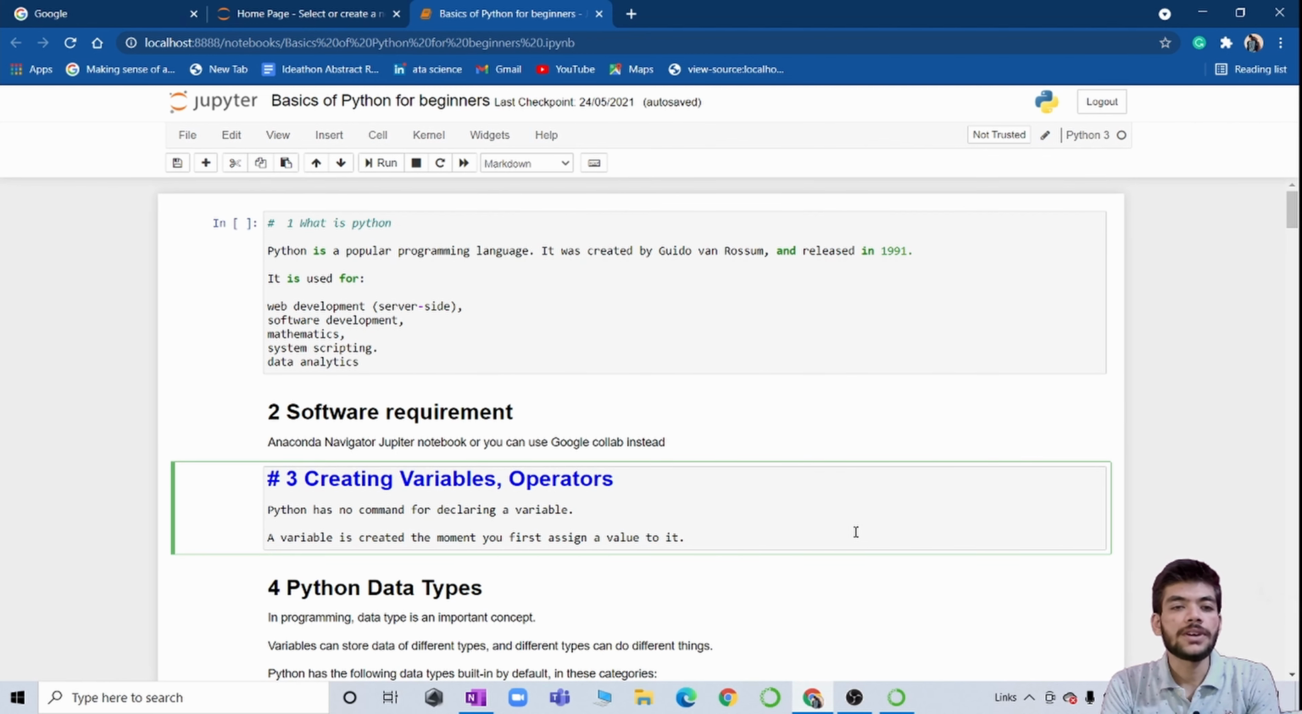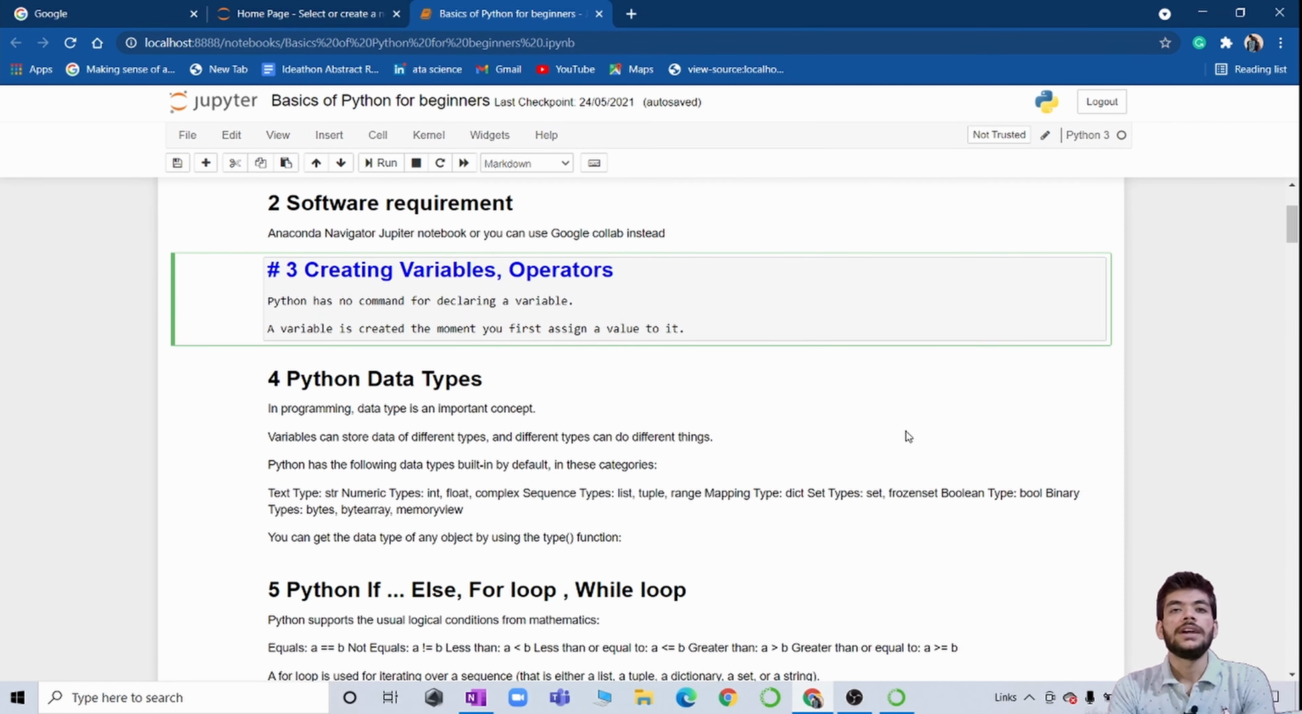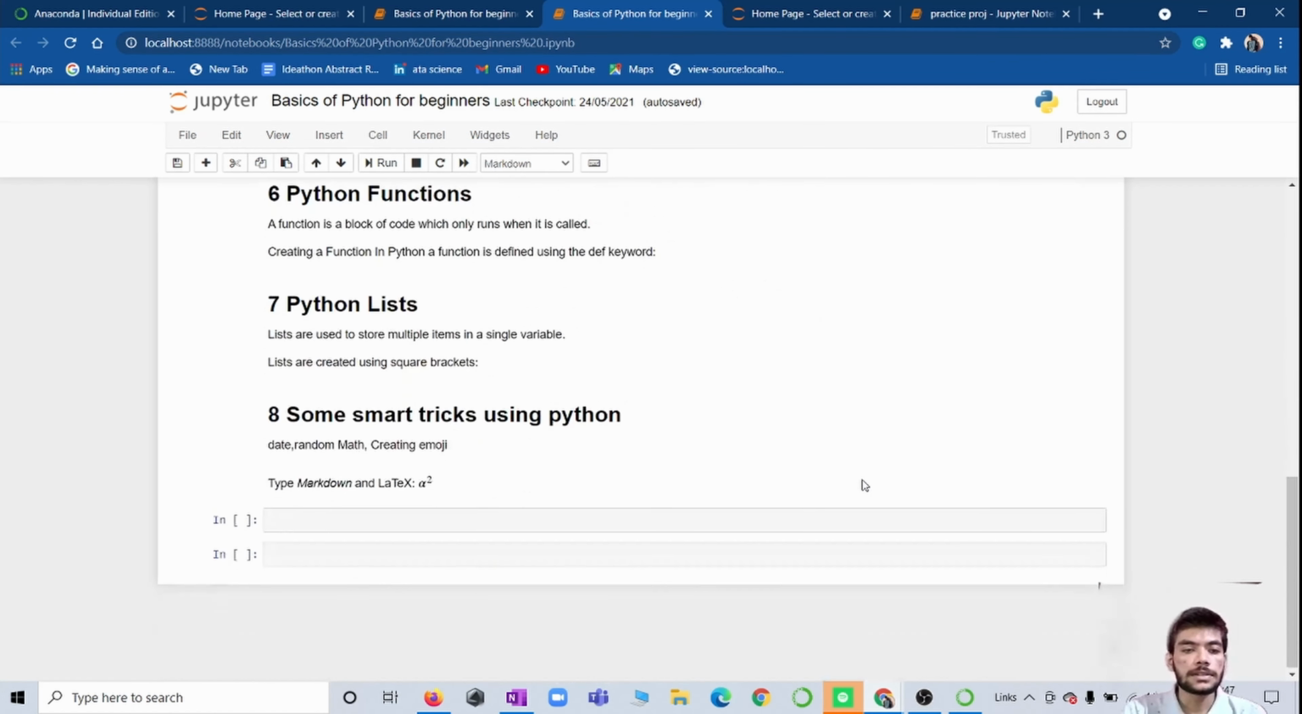In the previous session, we saw what Python is and the software requirements for Python. We have also seen hands-on experience on both Google Colab as well as Jupyter Notebook. In this session, we are going to see creating variables, operators, and data types in Python. Let's get started. Starting with creating variables.